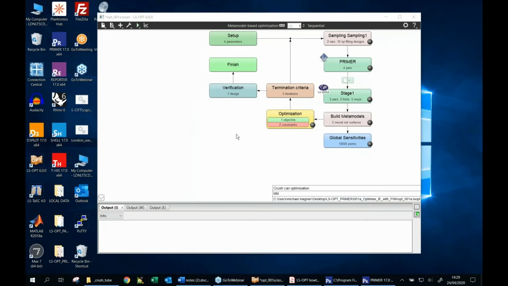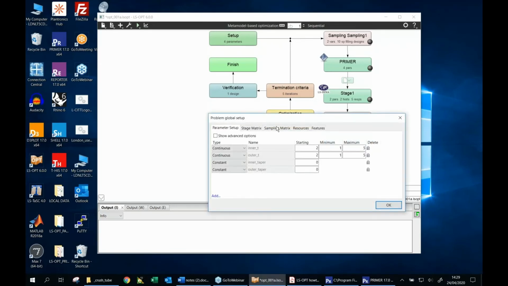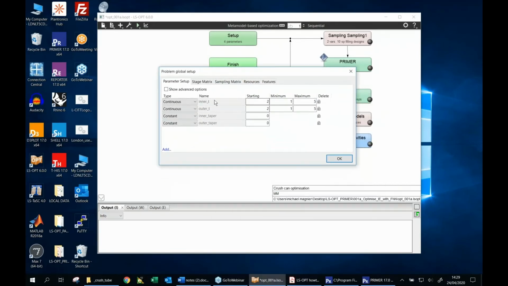So finally, I'm going to set up the variable starting values and ranges. That's in the setup stage. If I double click on that, we can see that our 4 parameters are in there. I've already got the inner thickness and outer thickness set up. They were in the original project. And then we've got 2 new variables in here, which are the inner taper and outer taper. At the moment, it's setting these to constant with a value of 0.